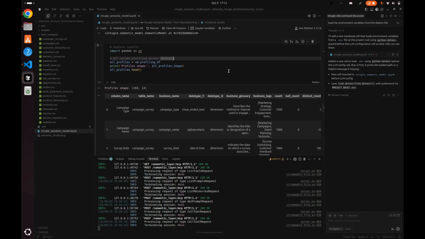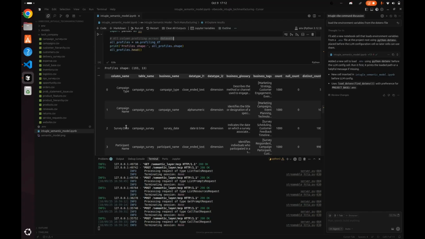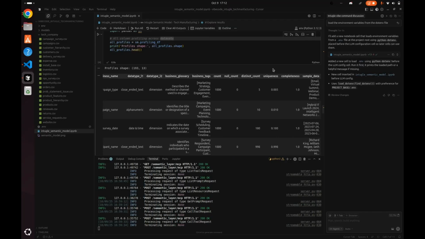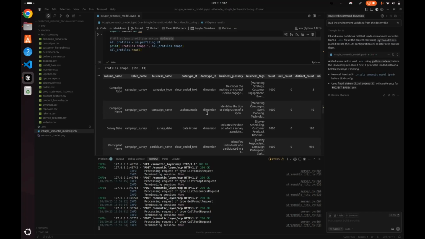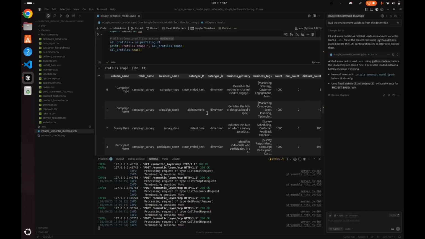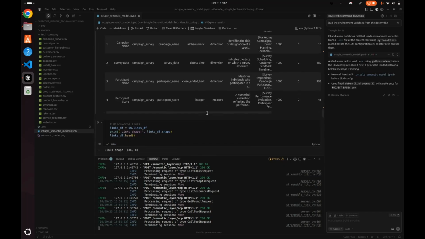So here we have the profiling data frame where we have the column names, the table names, what was the data type predicted, was it a dimension or a measure, the business glossaries, the business tags, some profiling metrics, and the sample data. So this data frame gives you a view of all the columns from all the tables.